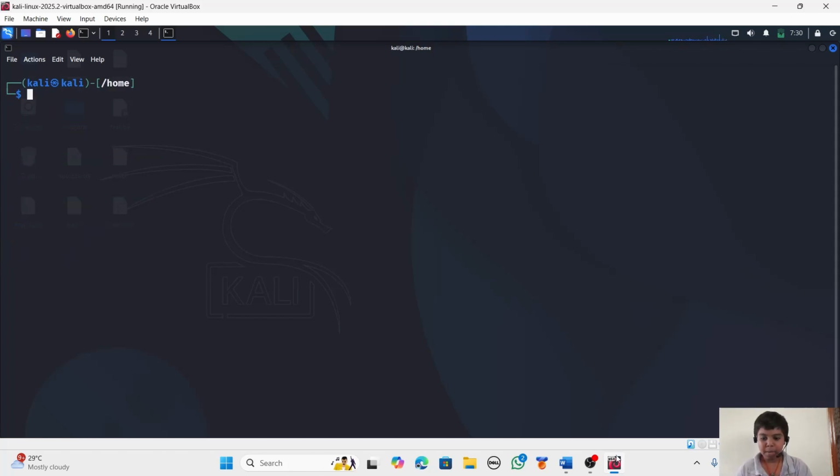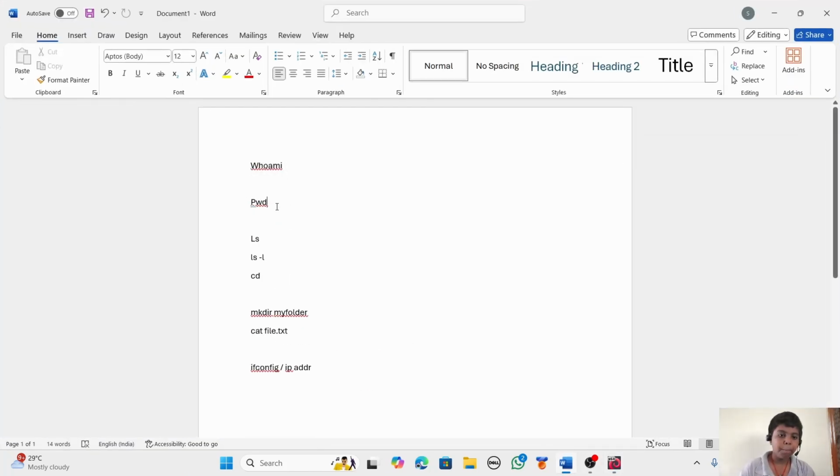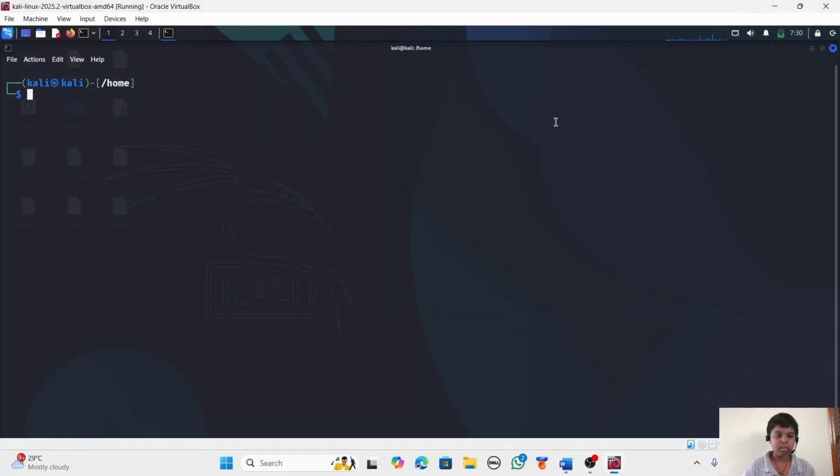The next command is pwd. pwd means print working directory: p for print, w for working and d for directory. Directory means the folder or the path where you are. So it's going to print the current working directory. It said home. Why did it say home right now? Because we are at home.